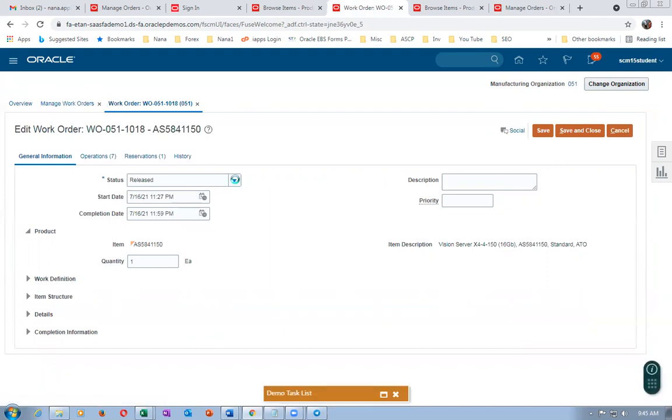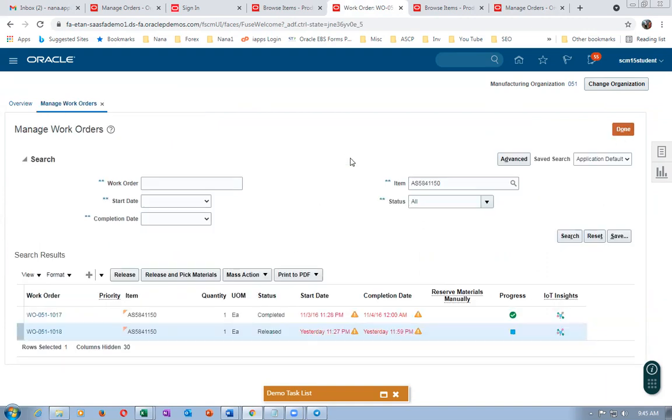Initially, it will be in the status of unreleased actually. Afterwards, you have to release it. Click on it. Let us now move the assembly in the shop floor. 1018, sorry. How come I got 1017 from there? Okay, fine. That was not showing properly. It took some time for completing it. So 1018 is the one.